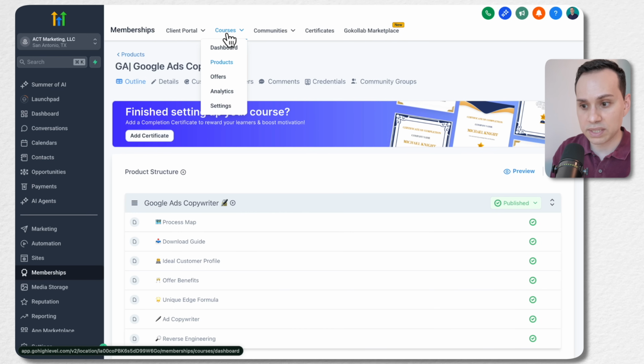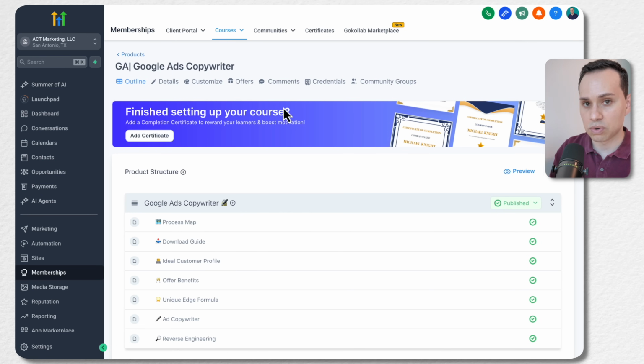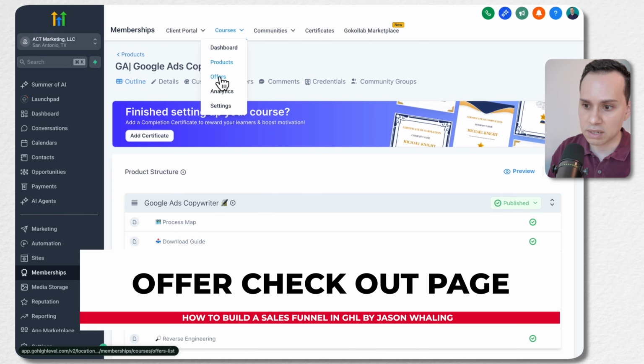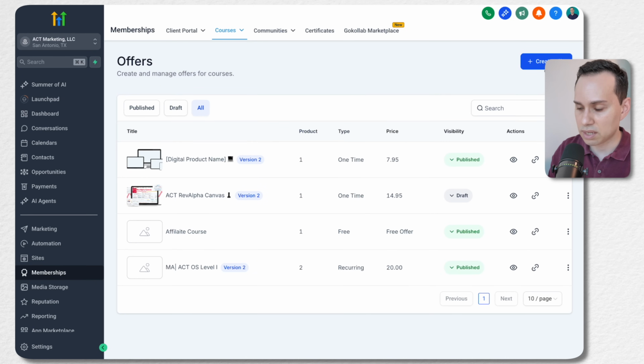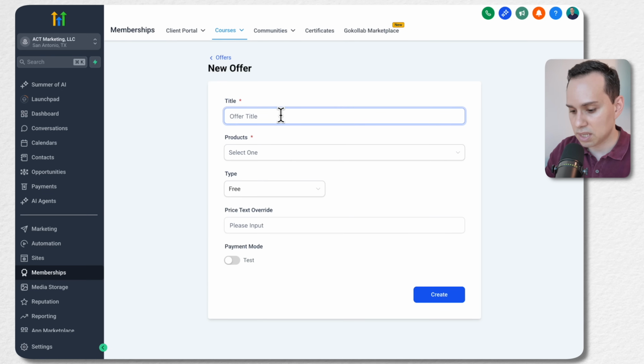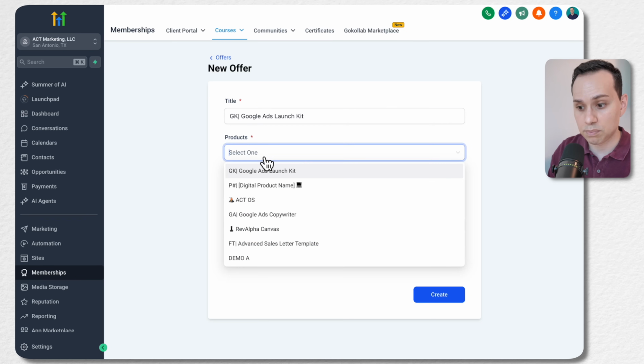But something that you will need to create in order to connect your course to your funnel is something called an offer. And so we can come over here and click on offers. And you'll see here I have a bunch of offers. So I can go ahead and click on create offer. And this is going to be GK Google Ads Launch Kit. And then I select the product. So these are all the courses, right?